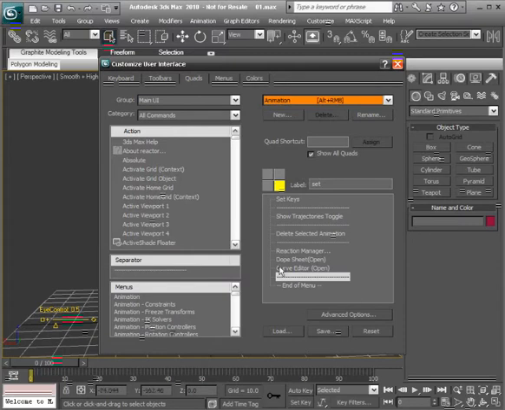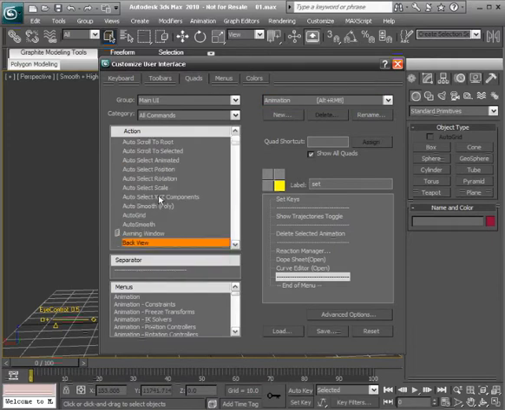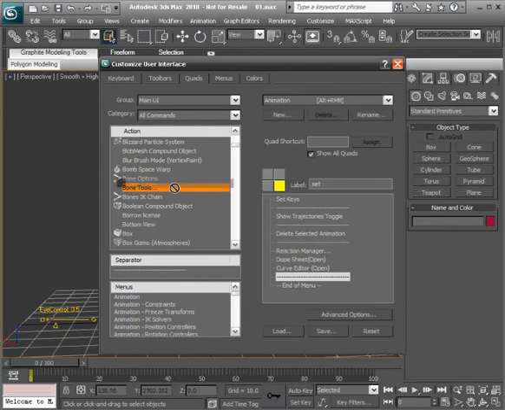Now the first tool we'll add is going to be our bone tools. So we'll go to our commands list, click inside, and press the B key so we can quickly find this tool. Getting close, there it is. Now we can drag that right underneath our separator.